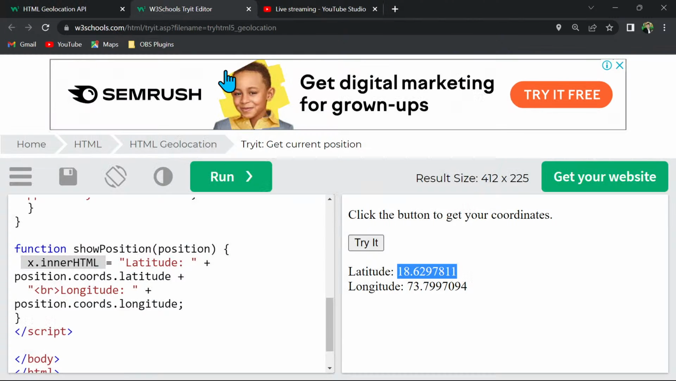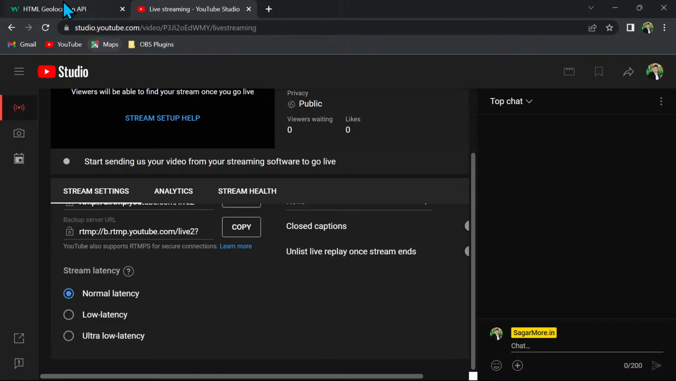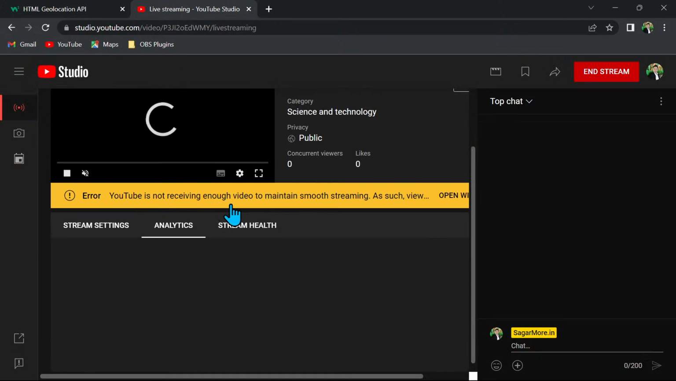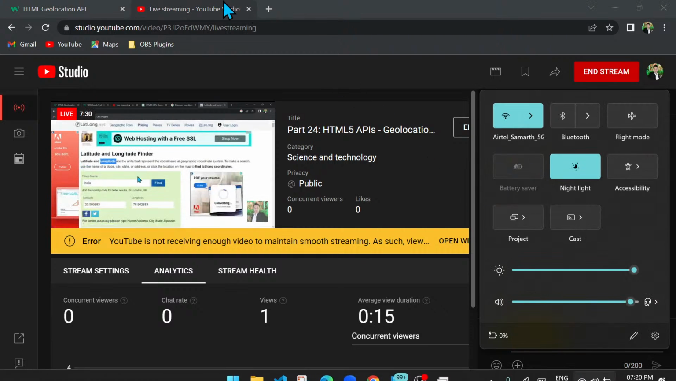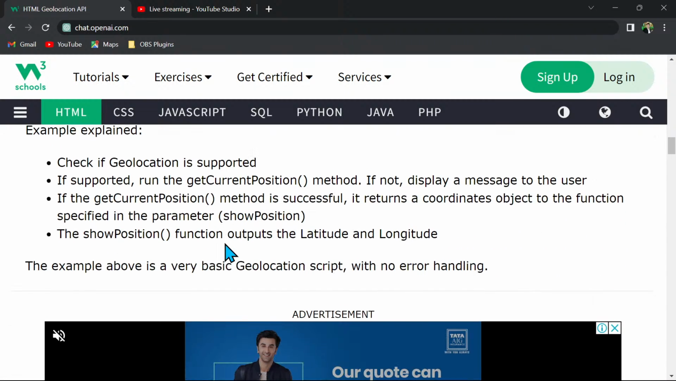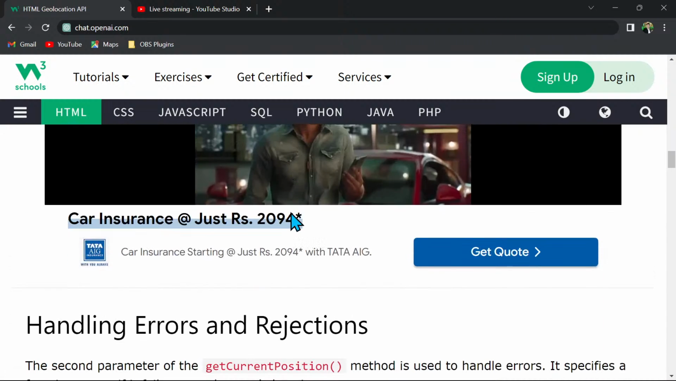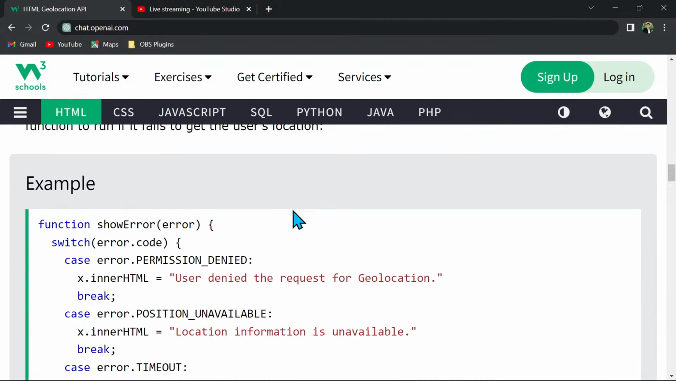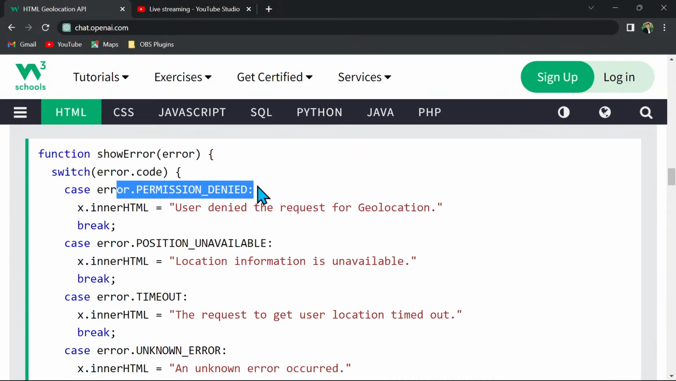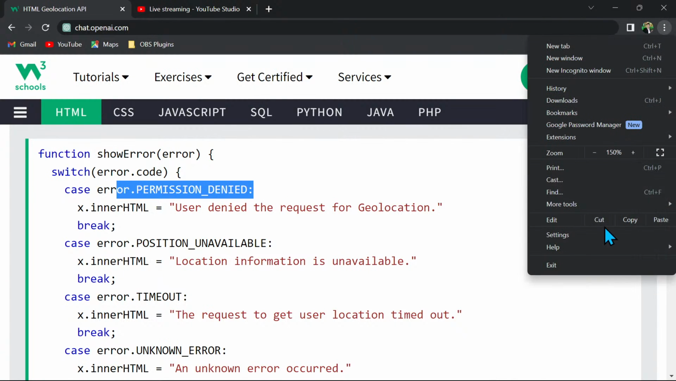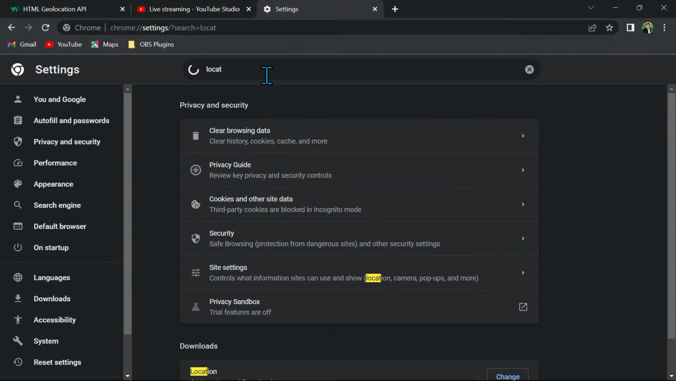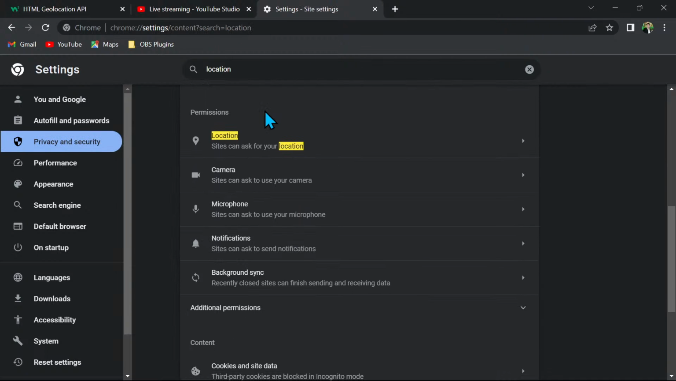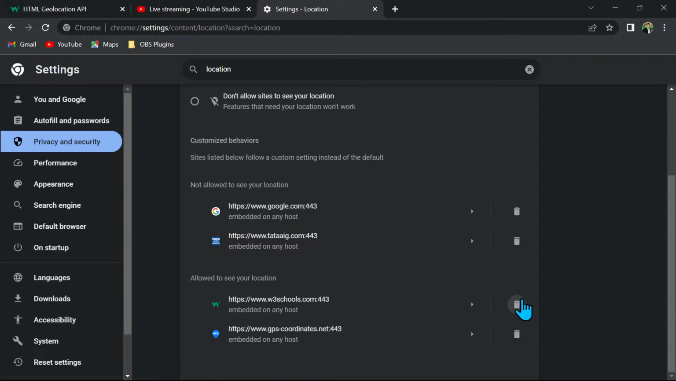Now, let's see what we have next. Okay. So I have just explained the code, and error handling can be done because the user may not have provided the location. Let's say, let me remove the location first from my browser. I will search for the location. Here it is. I had provided my location earlier to this W3Schools site. I will remove that.